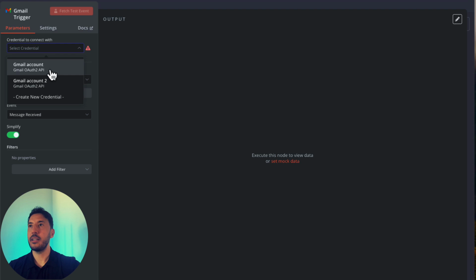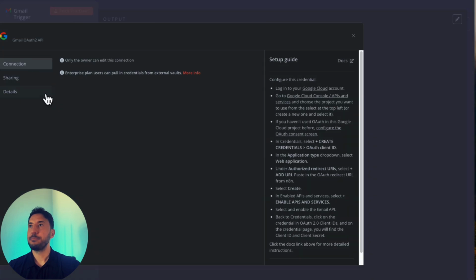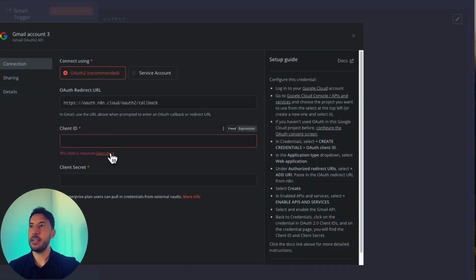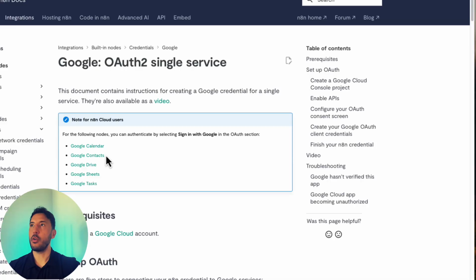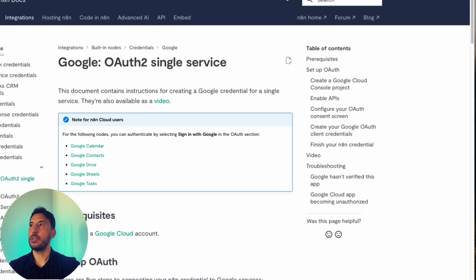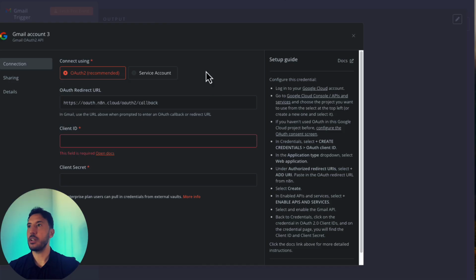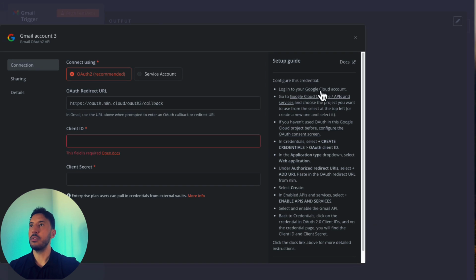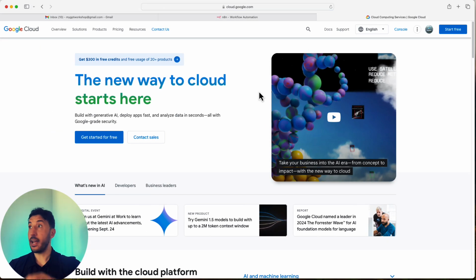So I'm going to go ahead and create a new credential. So there's a step-by-step guide that n8n provides, and if you click on Open Docs, it will take you through the step-by-step on how to do that, but I'm just going to quickly walk you through. So on the right-hand side, I'm going to click on Google Cloud here. You need to have a Google Cloud account.